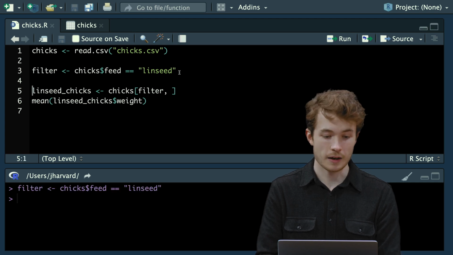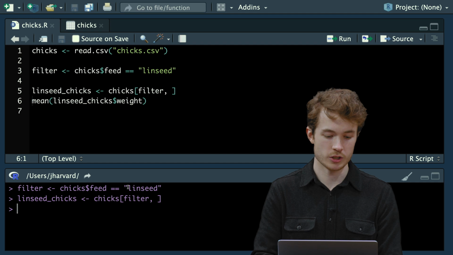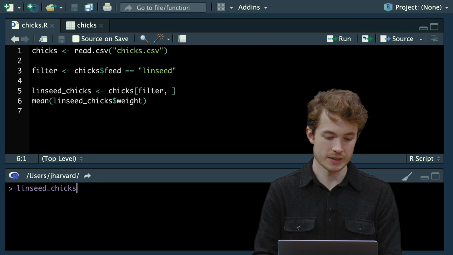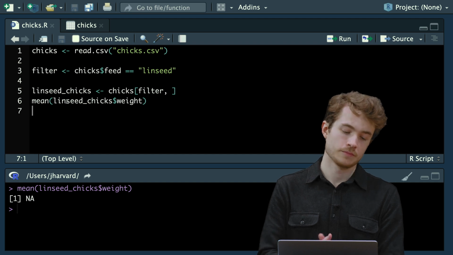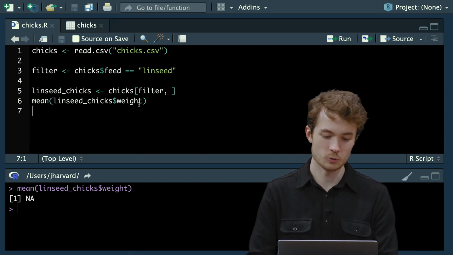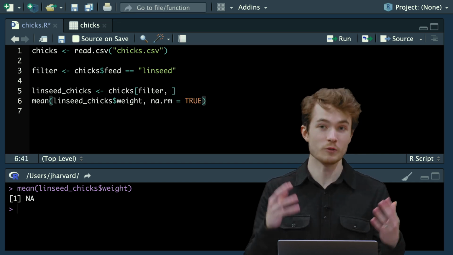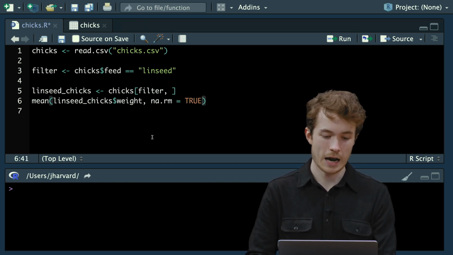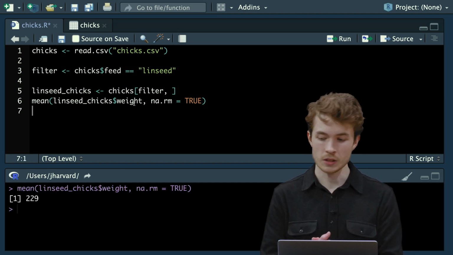And then on line 5, I'll go ahead and subset my data frame again. And now I'll have only those chicks who ate linseed. And now could I find the mean if I run line 6? And so it seems like the NAs are still involved here. I need to now do the na.rm here, equal to true. I want to remove the NA values, and I could find on average how much those chicks who ate linseed weighed. Seems like it was 229 grams, that is.